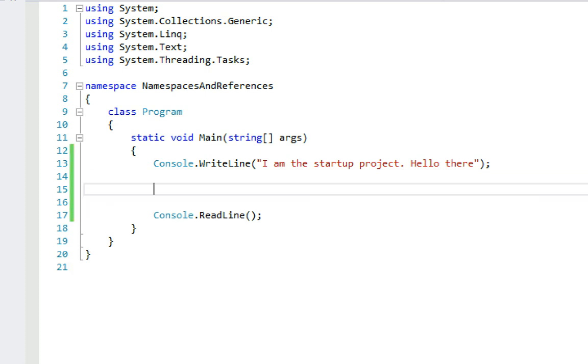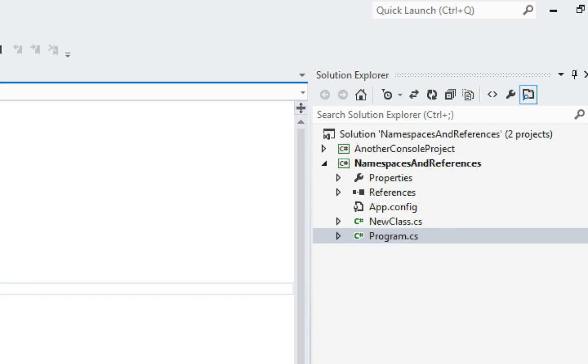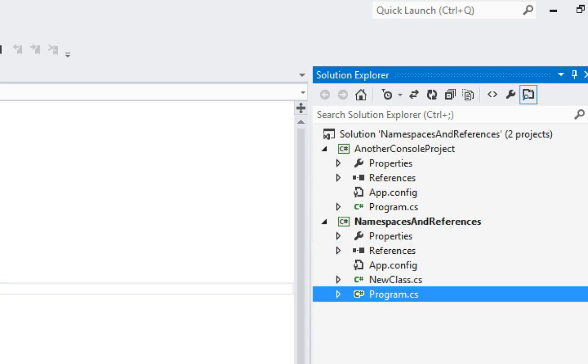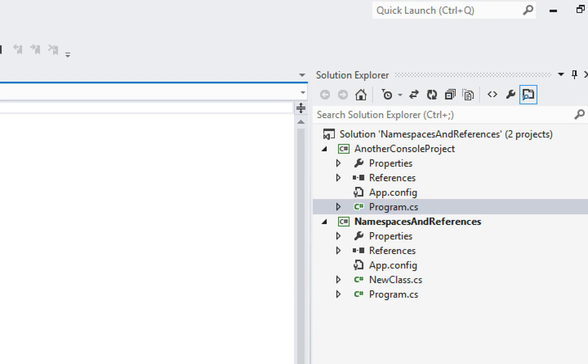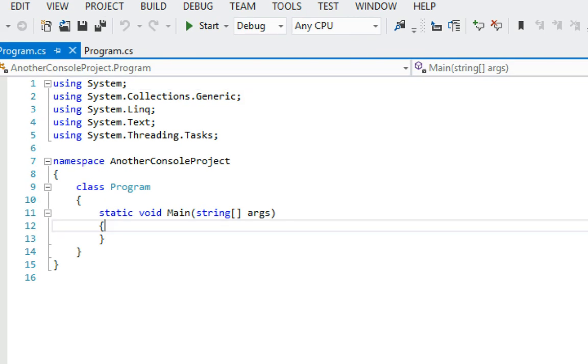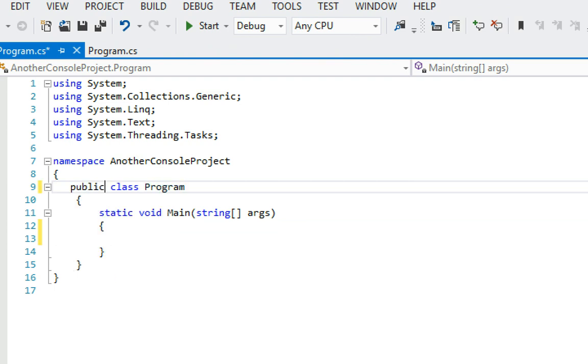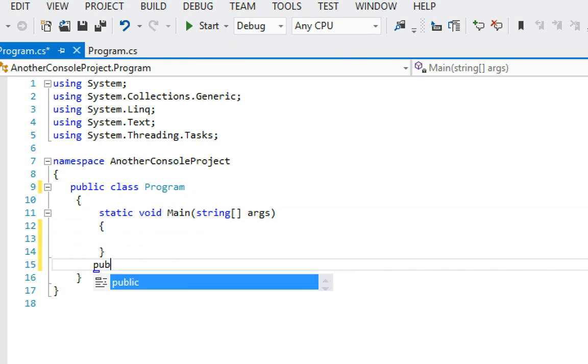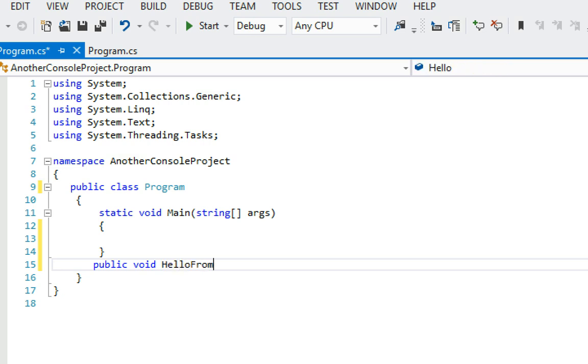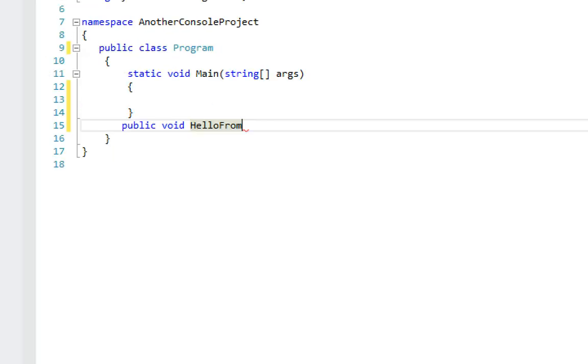Now the next concept I want to introduce, let's say in this other project, I have a code that says, okay, I will have to make this public now so that every other thing can reference it. And I have a public method. Let me just have a public void method that says hello from another console project.